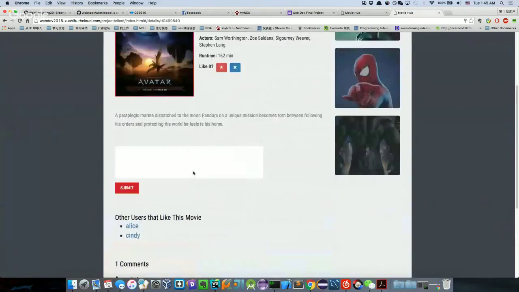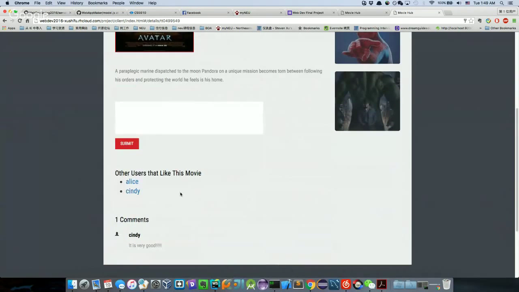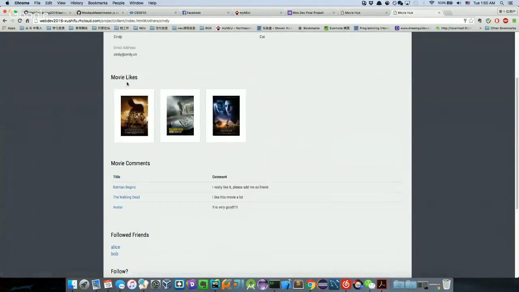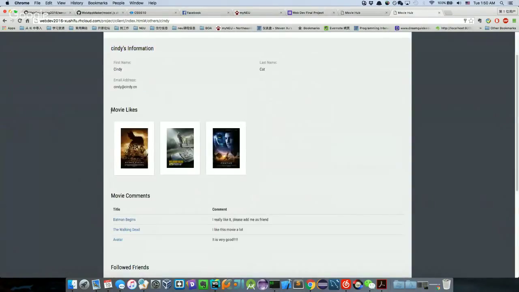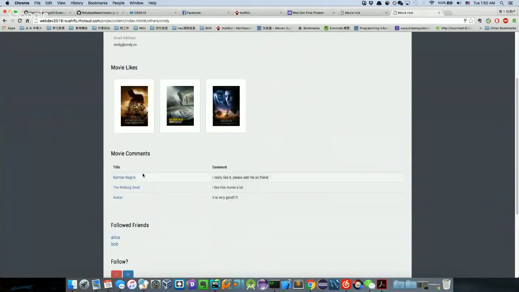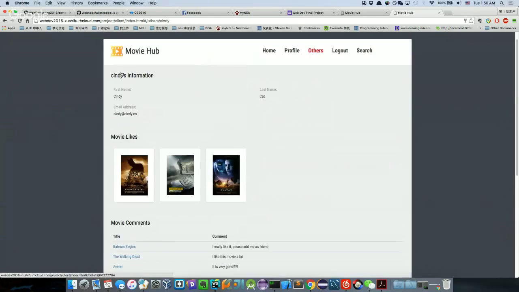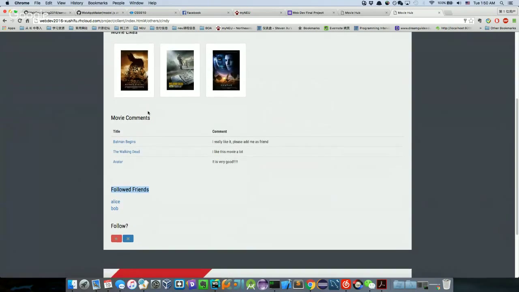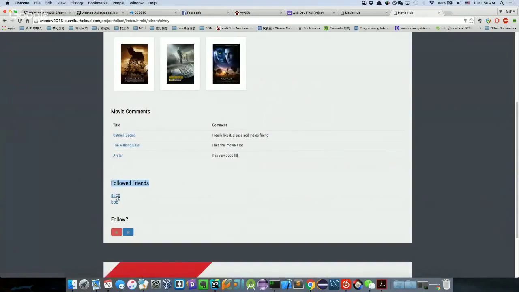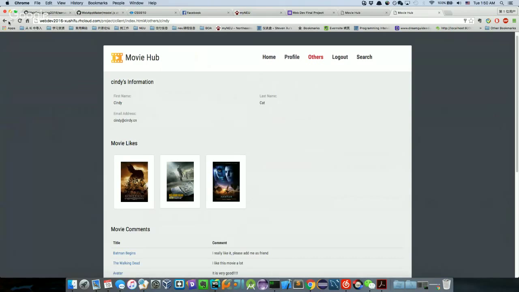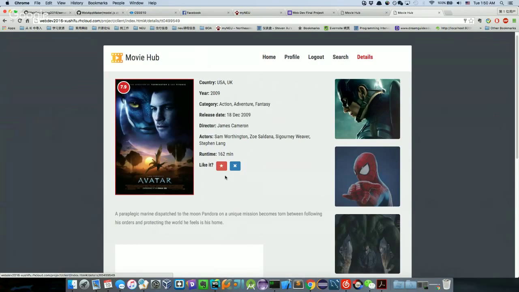And we can definitely check a certain person's personal information. Let's see, here we can click Cindy and go to Cindy's personal profile page. And here, we will also see Cindy's personal information and the movies that Cindy likes. And here are the movie comments made by Cindy. And here are the followed friends of Cindy. And actually, you will see that Cindy followed us. Okay, so let's go back to this movie.